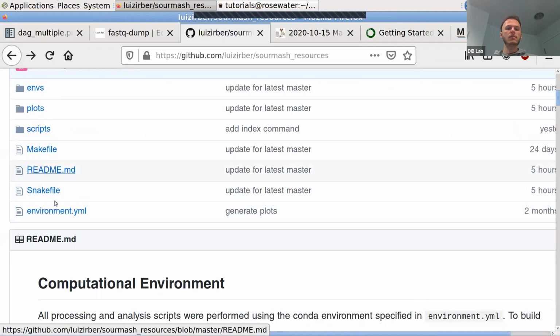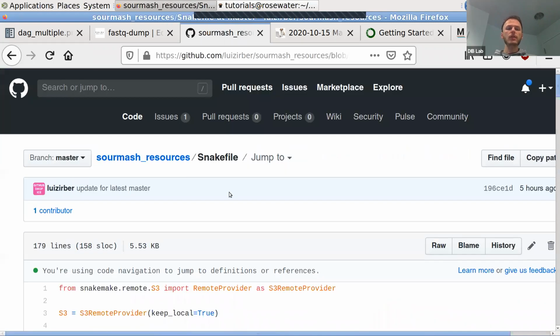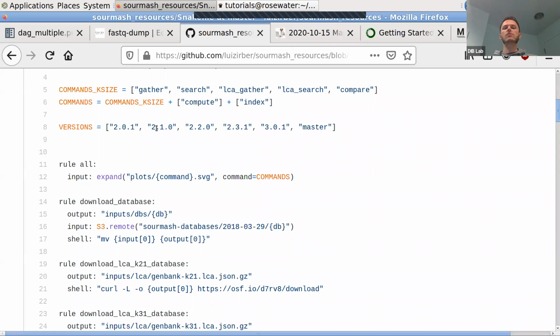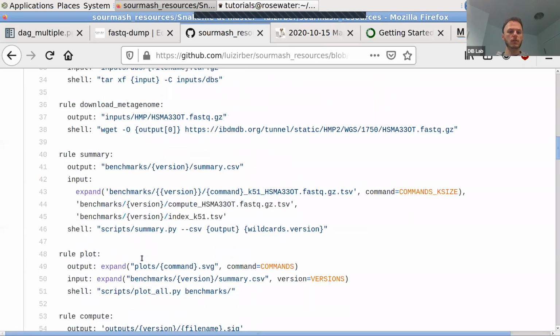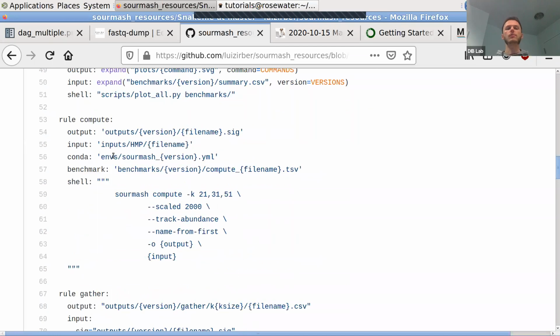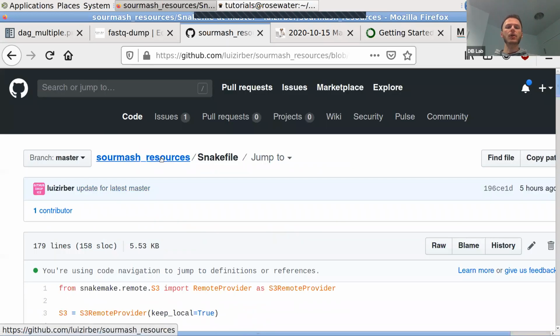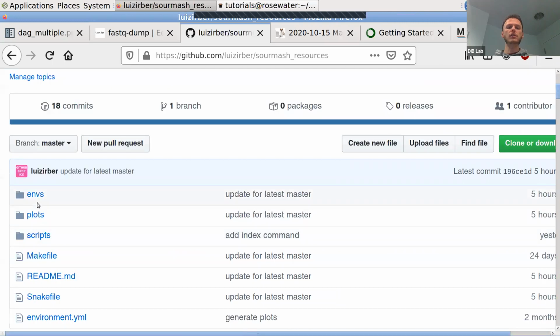So what this snake file looks like is that I have something similar: a list of versions on top that I use to define things. It would be kind of like my samples list in the example I was giving before. But for each rule, let's go to a rule that's doing something here, this conda environment is using the version of Sour Mesh to decide what file is going to be added. So if I go back to the environments, I have one environment for each Sour Mesh rule.